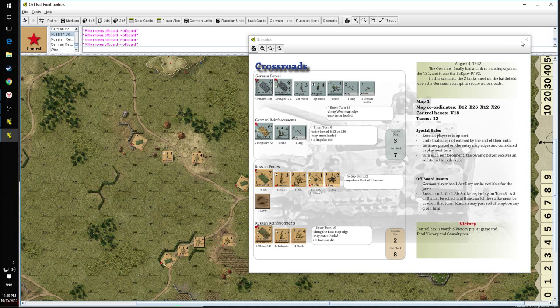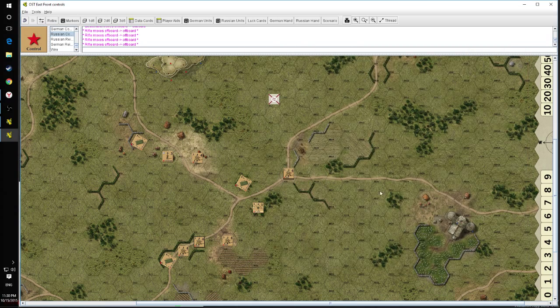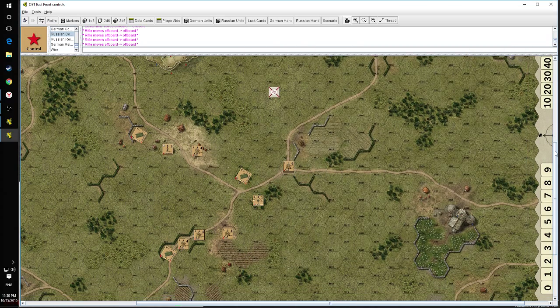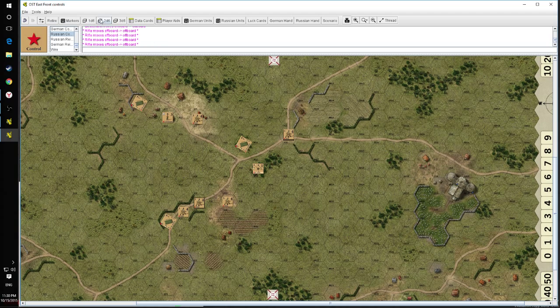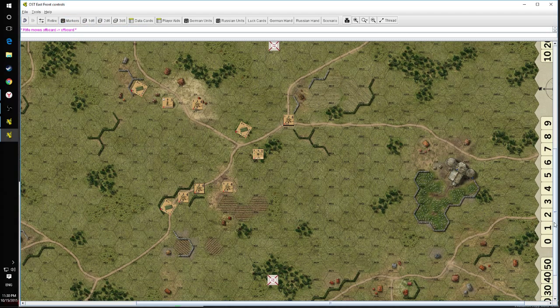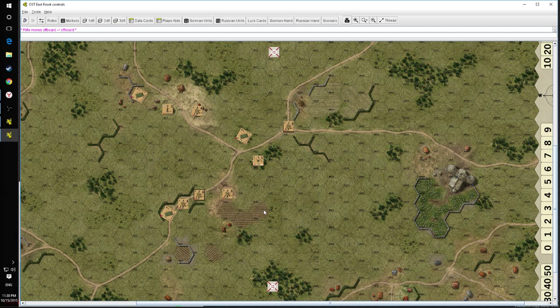So let me just close the scenario. This is about what the initial setup is going to look like, so we'll save that. Let's get rid of the markers. So there's the north and south.